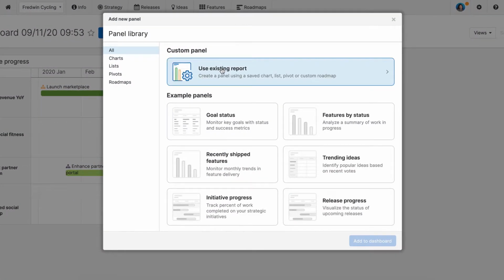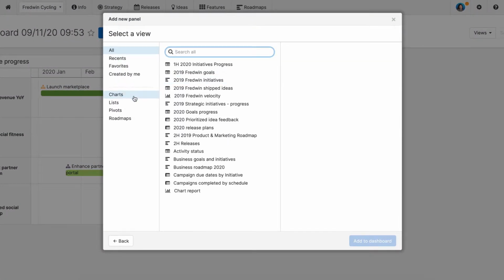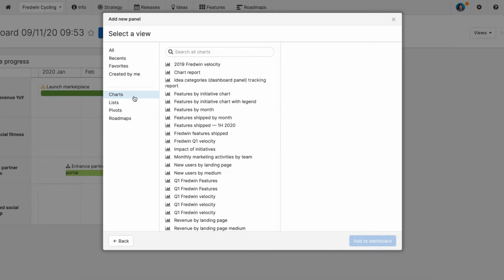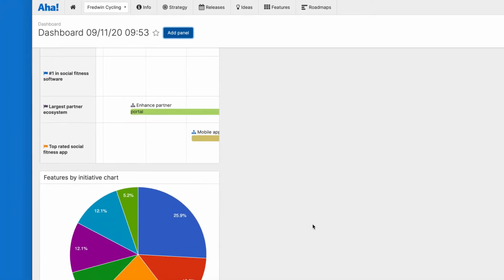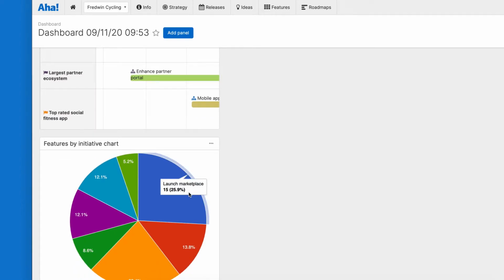The next view I have saved that I want to add is a chart. So again, filtering from the panel modal here. This chart is for features planned by initiatives. So I'm going to select that one. And of course, if you inadvertently select the wrong report, it's really easy to just delete that panel, go back, add a new one, make sure it's the right one. So this is a nice chart to show how our planned work is dispersed across those big initiatives.